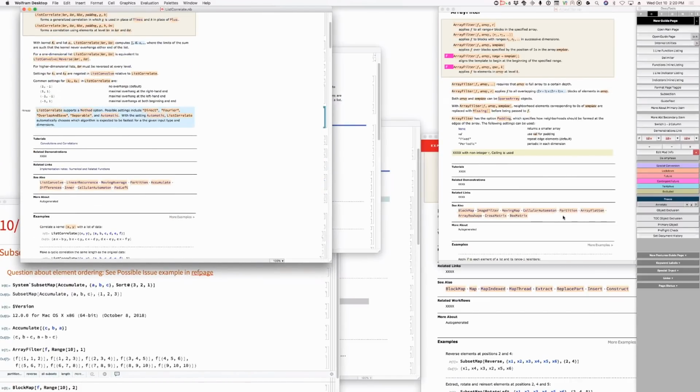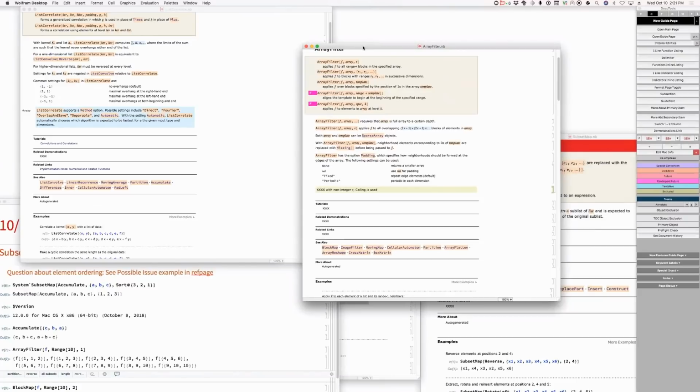I sure hope array filter points to... How can it not point to list convolve? Oh my gosh, there are so many things here that need to be... Okay, so this should point to list convolve somewhere. Yes, and a good suggestion was made on a live stream: add examples of array filter and block map to each other's properties and relations sections. I completely agree.